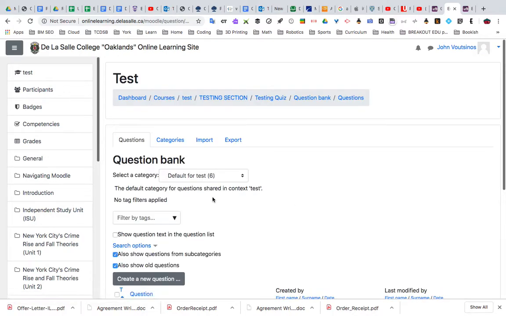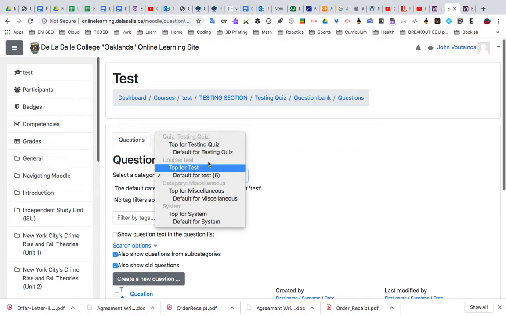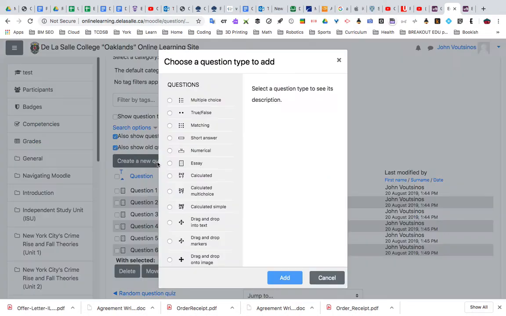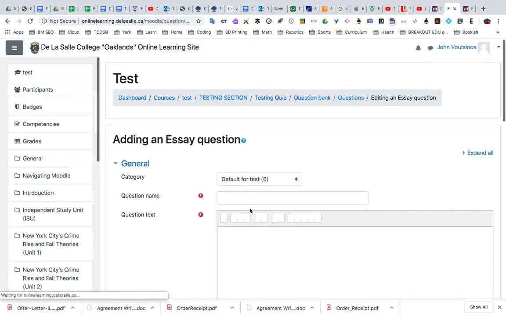You'll get this new window, and you'll notice select the category. So in this category, I actually already have 6 questions. There's multiple categories we can put stuff. I'm going to leave it in this category for now because I've already created 6 in here. In fact, I'm going to create a new one. We're going to make it an essay question. There's a plethora of different questions you can build. Essay is very straightforward. It's just an open space where they can upload or type in anything they want for the question. So we need a question name.